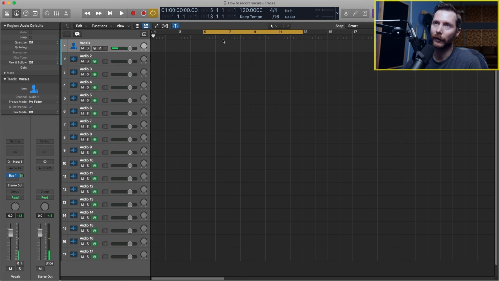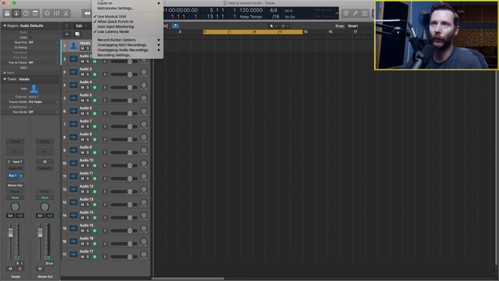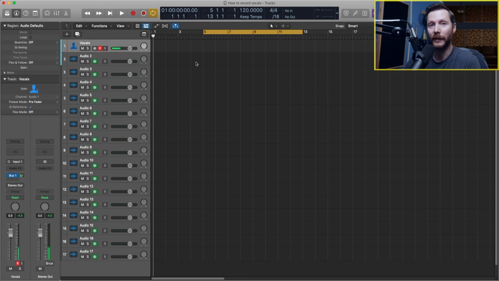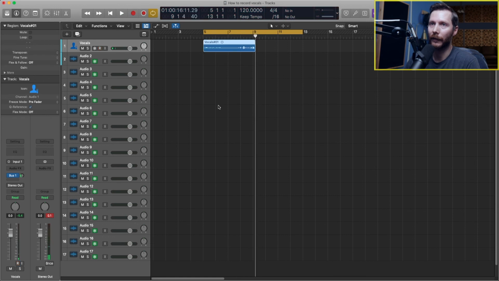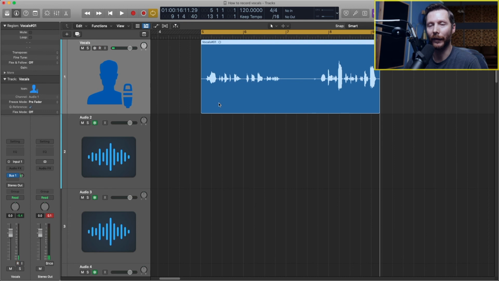So on that note, if you want to adjust your count in, you can go to record here and count in. And here you'll see I have 1 bar selected right now. So that means if I hit record, it'll start playback at bar 4 and then start recording at bar 5. And now it starts recording at bar 5, as you can see. Now for me to stop, I just hit the space bar and that'll stop there. And if I zoom in, you can see my vocals recorded.